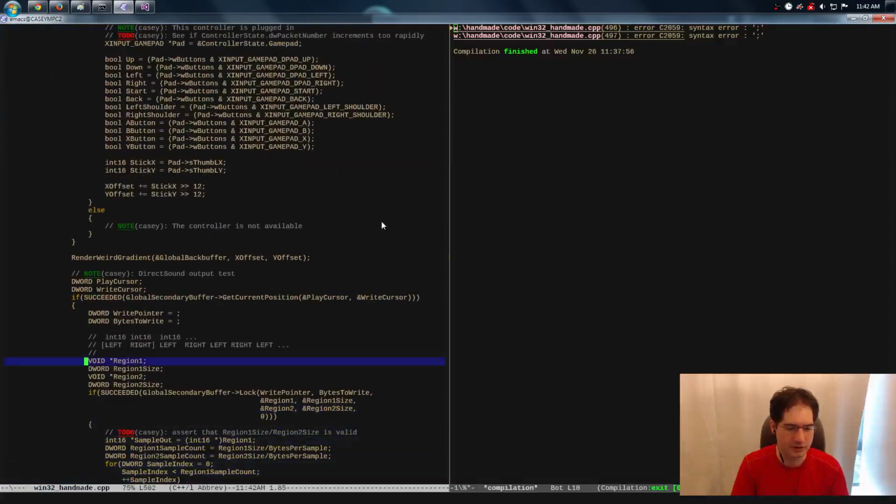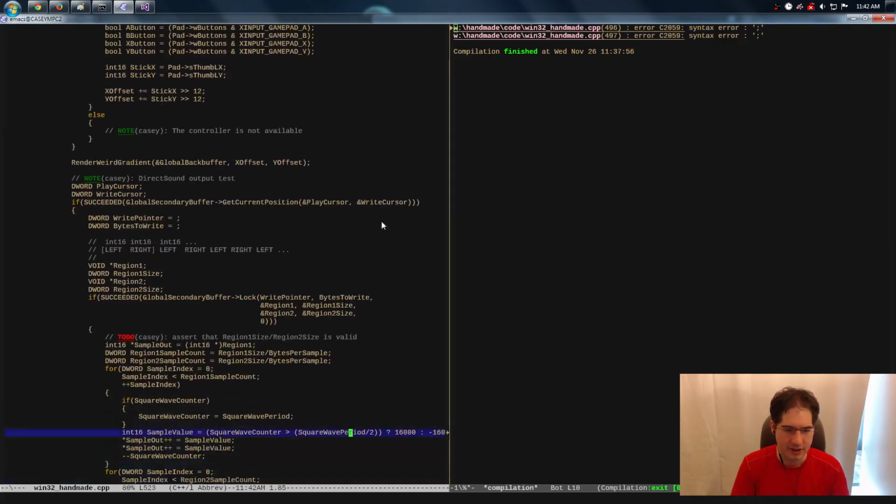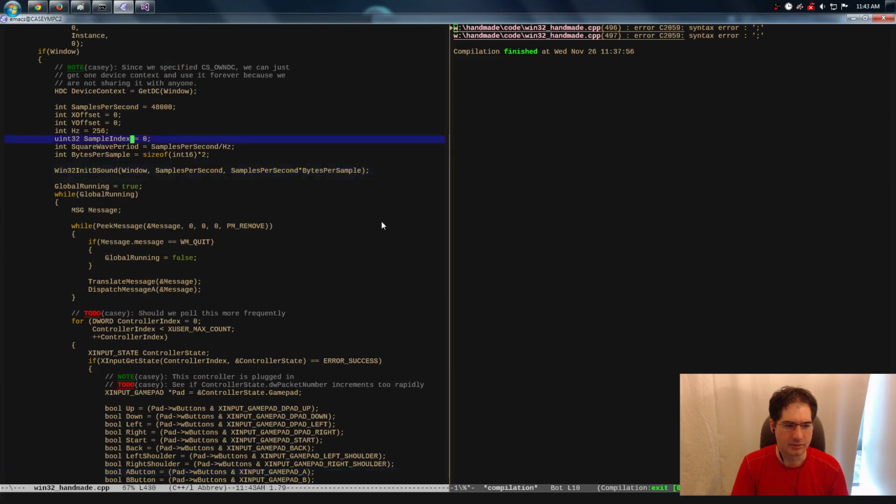So the first thing that we're going to do to write into the buffer is, when we lock the buffer, we're actually just going to lock the buffer at whatever our sample index is, our global sample index. So this is going to be, I don't know what we're going to call this, actually.